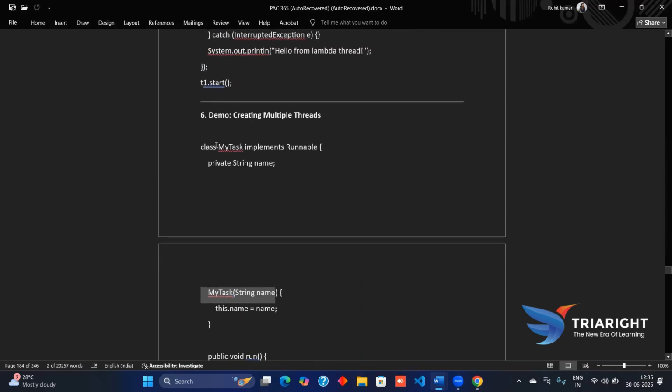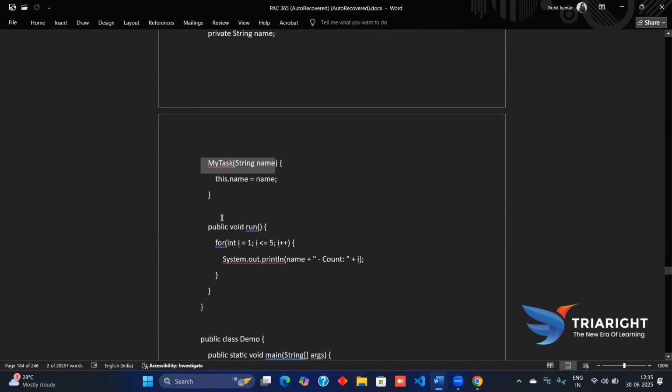MyTask is a class which implements Runnable, and it has a constructor MyTask with a parameter String name. And this.name = name, so we assign the name which will be given here. And when we put it to run, the thread will come into the runnable form.